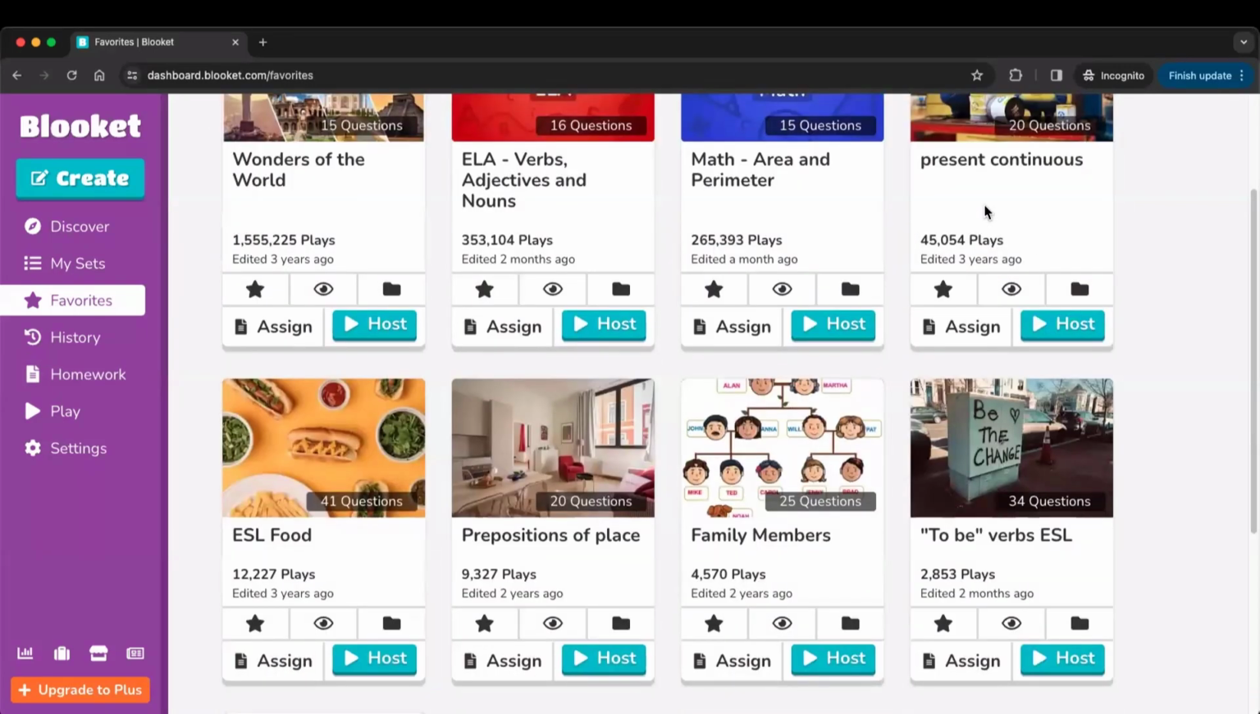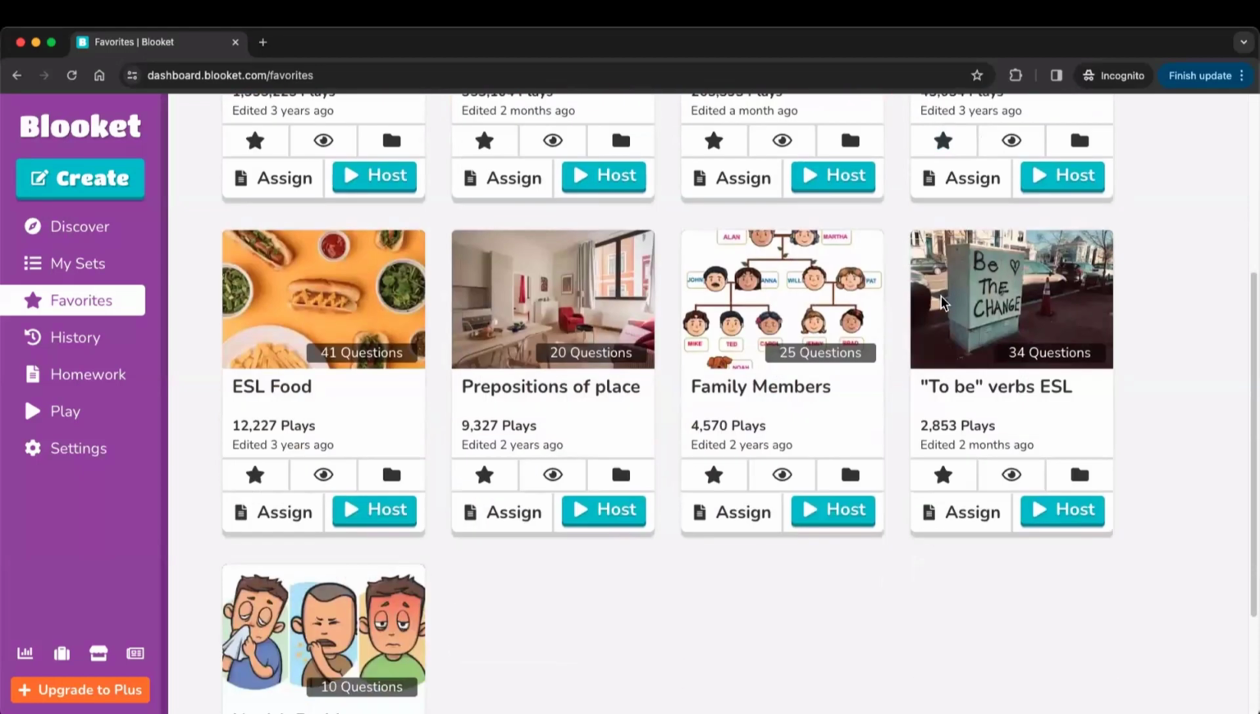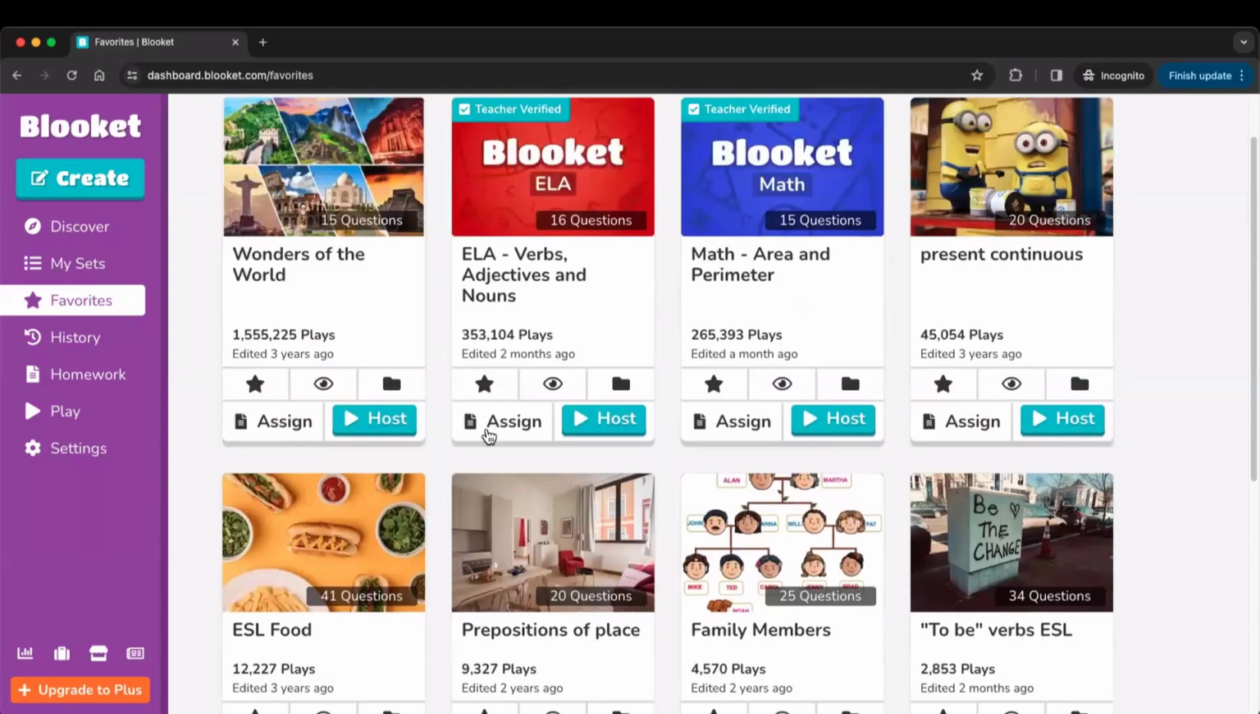So I check the ones that I like. I'll go through before class and find one that looks pretty good, and then I favorite it. And then I'll have it there so that we can play it again another day, because sometimes it's hard to find what you played last time. So that's why it's good to hit that star and favorite it. So like these are all ones that I played with my students recently.